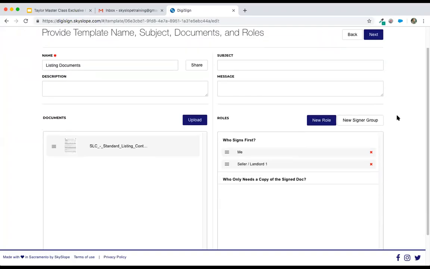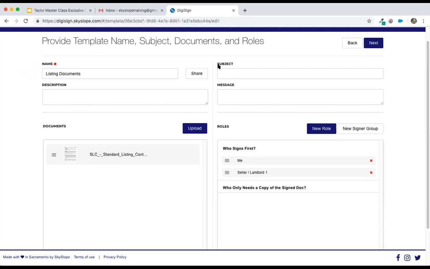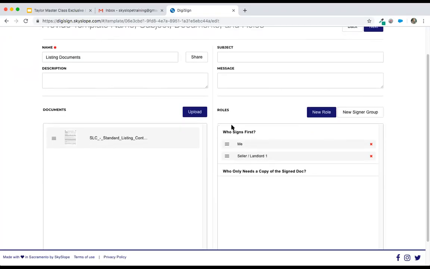But on the right-hand side, we have a few additional options. Up at the top, there's the ability to add in a message and subject. That way, your emails that you're sending to your client when you're sending these documents, those would be automatically populated. Now, the roles here are really who is signing this document. And rather than client names, we're looking at roles. So we have myself as well as a seller.